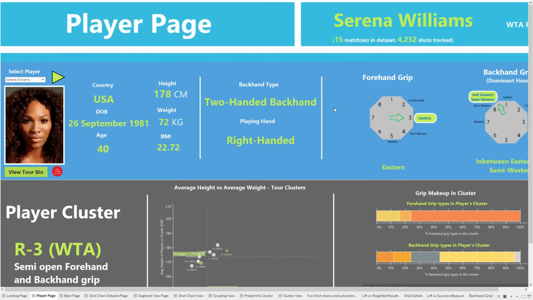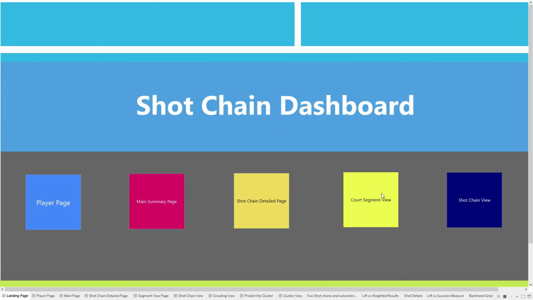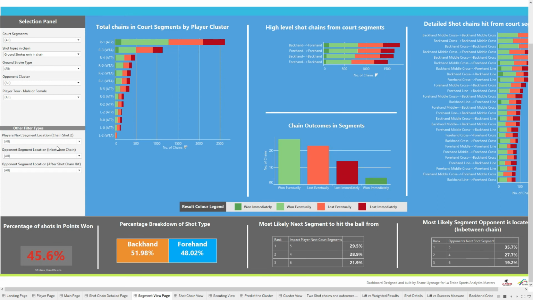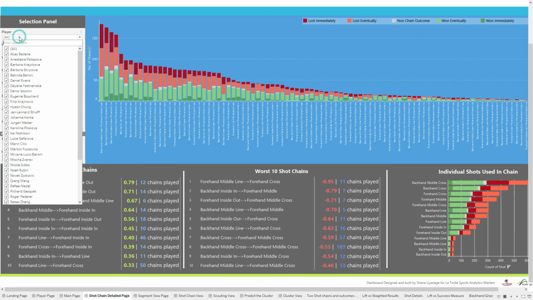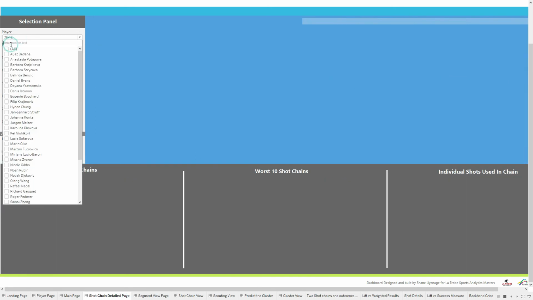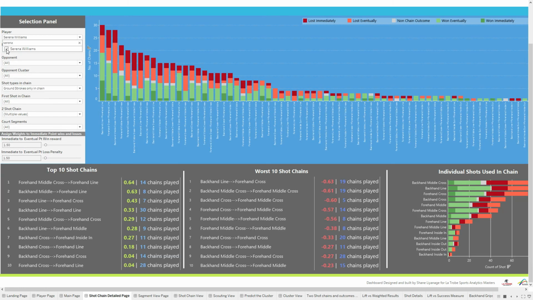Yeah, so you got 15 matches. Let's say 15 was enough, and we were happy with that. The gold standard is using that individual data. So when I'm looking at the shot chains, when I'm looking at all the different views, I can comfortably have a look and select Serena Williams and do the analysis based on Serena Williams. So I'd select Serena, and everything would sort of be based on that.